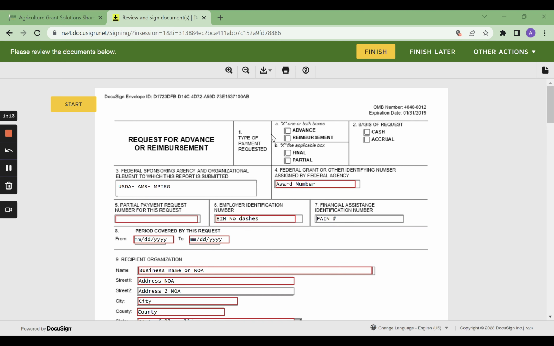In box 1A, you will indicate whether this request is for an advance of funds or a reimbursement. For this purpose, we are going to do a reimbursement. In box 1B, you'll indicate whether this request represents a final or partial payment. If this is a one-time payment, check final. If there is going to be multiple payments, check partial, unless this is the last in that series of partial payments.